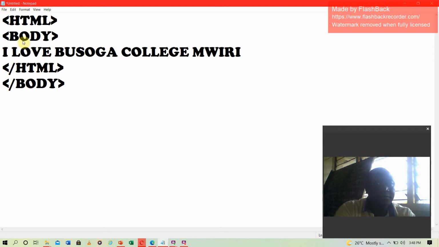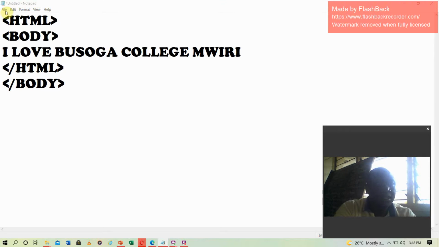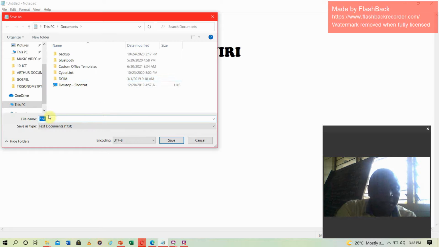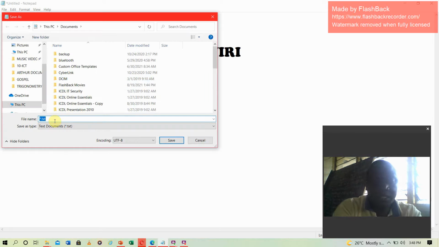When we save, you must know how to save also. You give it a name, say for example, BCM, but the file extension is .html. Okay, that is a file extension that the language understands, or the machine understands. So we come and put it on the desktop here.